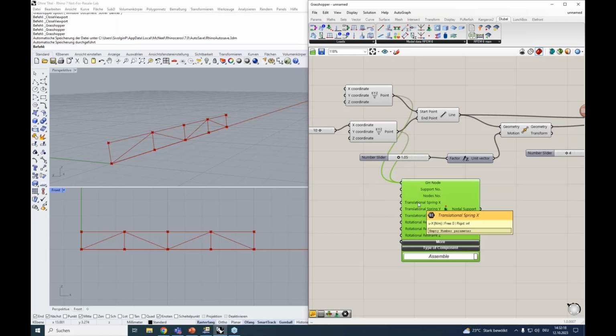Next, we define support conditions. We can define a number. With a number, we can define a spring. Zero means free, and when we use the expression inf, we can define a rigid support condition. Here we want to define a hinged support. So we define the support conditions for a hinged support, and we want to prevent the x-axis rotation.